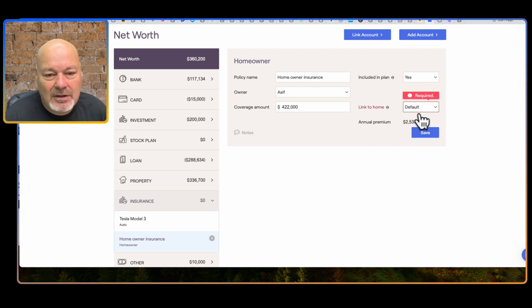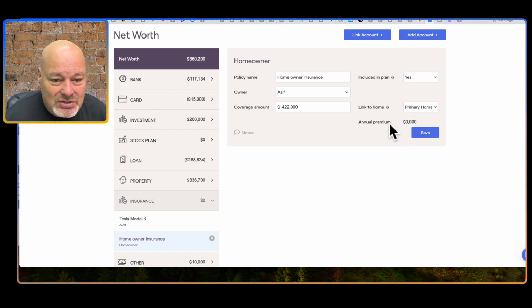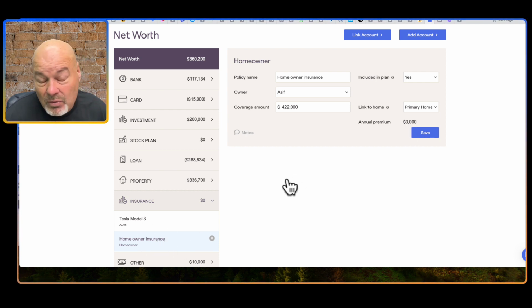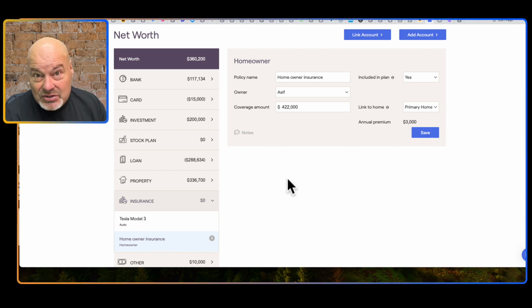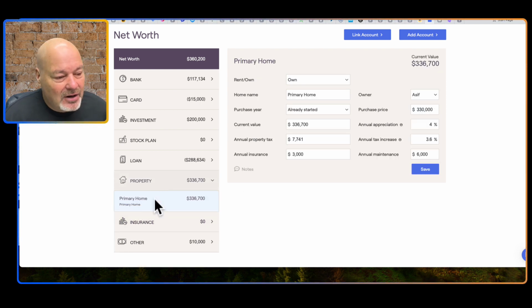Default save, link to home, primary home. So yeah, I'm not... oh, there we go. I don't know why it took all that clicking to change it, but it did change it. So now it shows an annual premium of $3,000 under the insurance card, and that's being populated from the property card where we put the property.